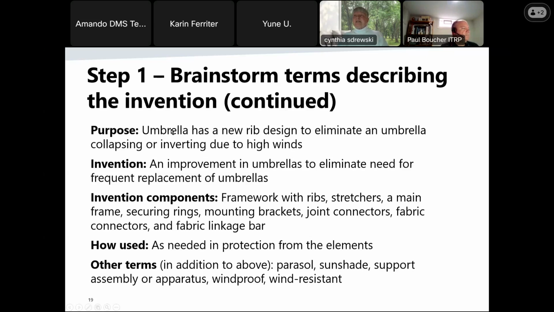Okay. So the purpose of our umbrella is to have that new rib design so we don't turn it inside out or it doesn't collapse. We're going to improve the umbrella so that you don't need to buy more umbrellas kind of thing and it doesn't blow away. And then what are the components of that umbrella that's going to be better? So we're going to have the framework for the ribs and maybe the stretchers, and how the rings are secured, maybe the fabric that it's made of and kind of thing. And so the structure of the ribs are such that they can't turn the other way and things like that. So in this example, that's what we're going to be looking at and searching for.